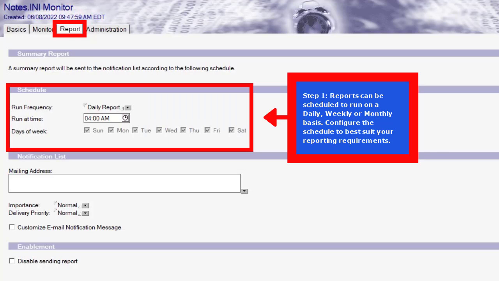Step 1 on the Reports tab. Reports can be scheduled to run on a daily, weekly, or monthly basis. Configure the schedule to best suit your reporting requirements.